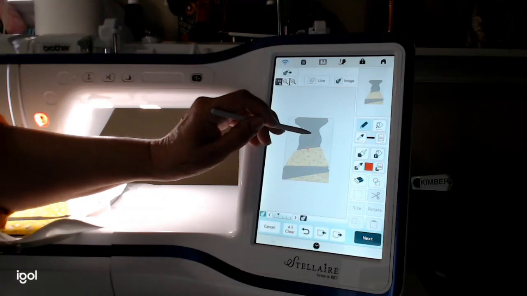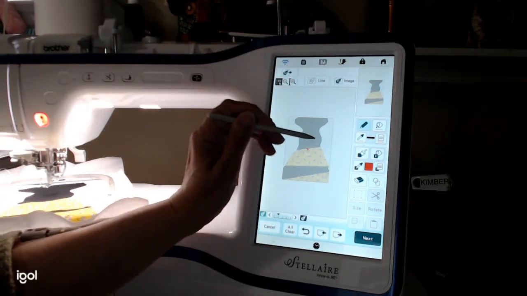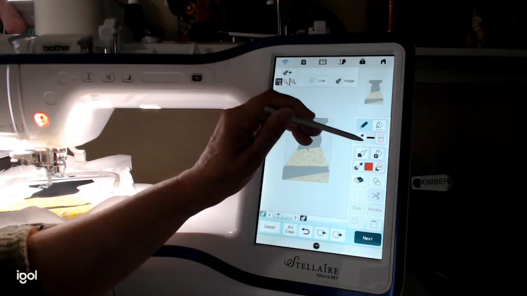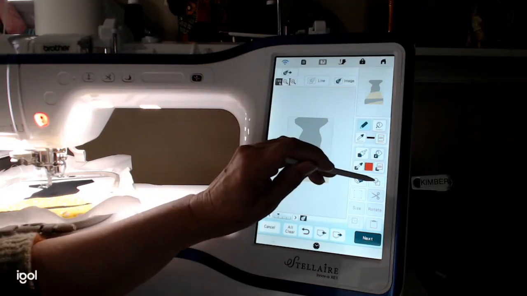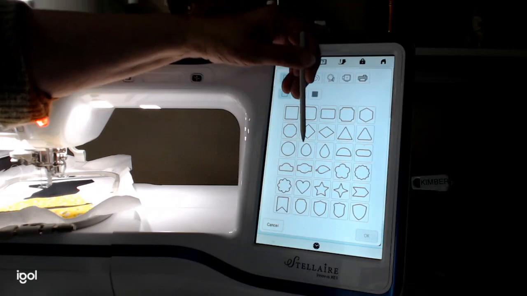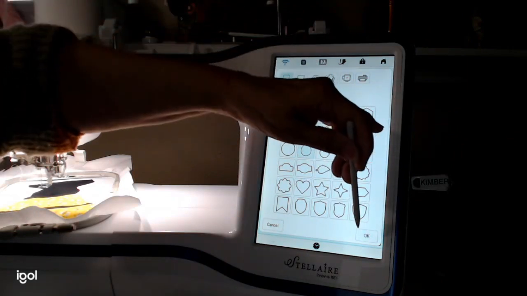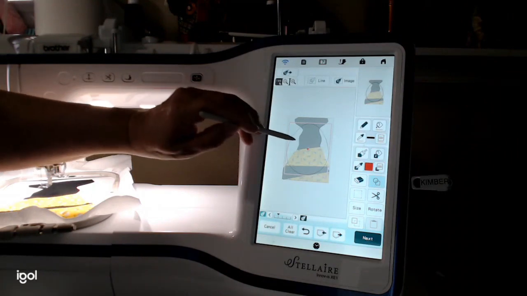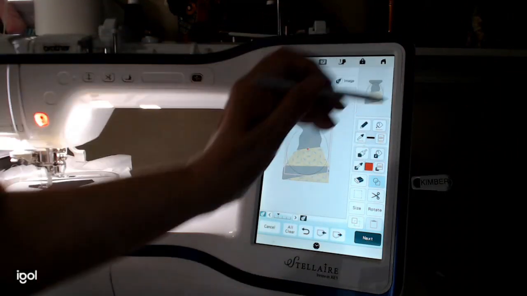And now I want to draw a little face, and I'm going to keep it in the 5x7 hoop, and I'm going to keep it as simple as I possibly can. So I want to go into my shapes, and this little shape right here is perfect for this face. Say okay. And now you see it's way too big. So let's hit size.